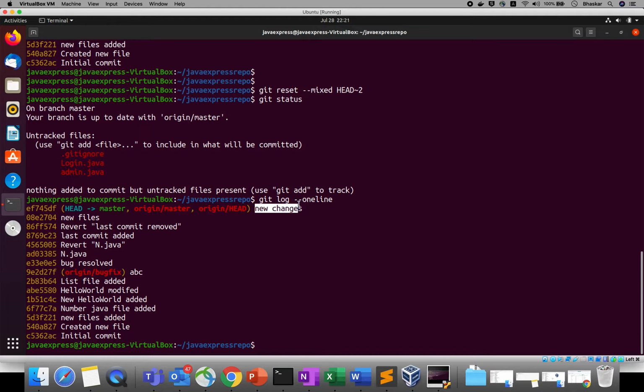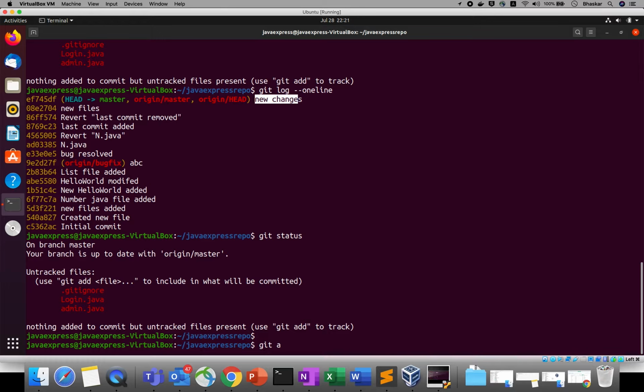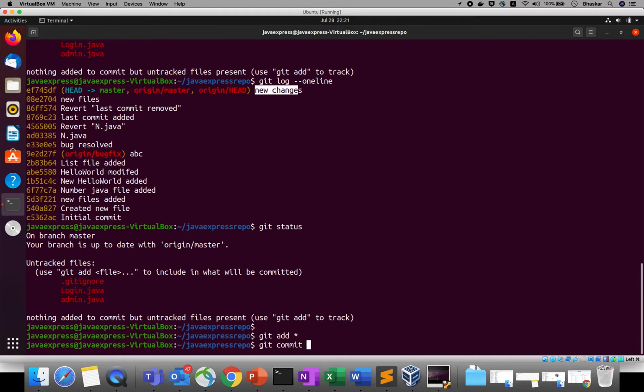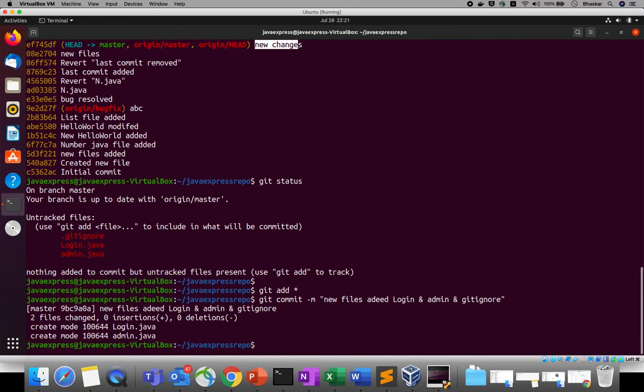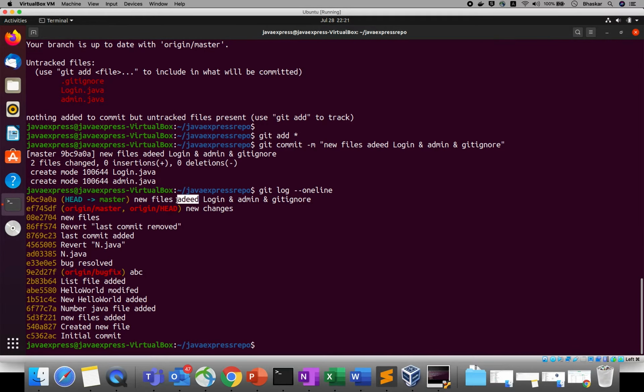Okay, now again I will commit these existing files. What I will do: git add *, and git commit -m "new files added login and admin and gitignore". Okay, now if you see git log, again your HEAD will point to this new commit.